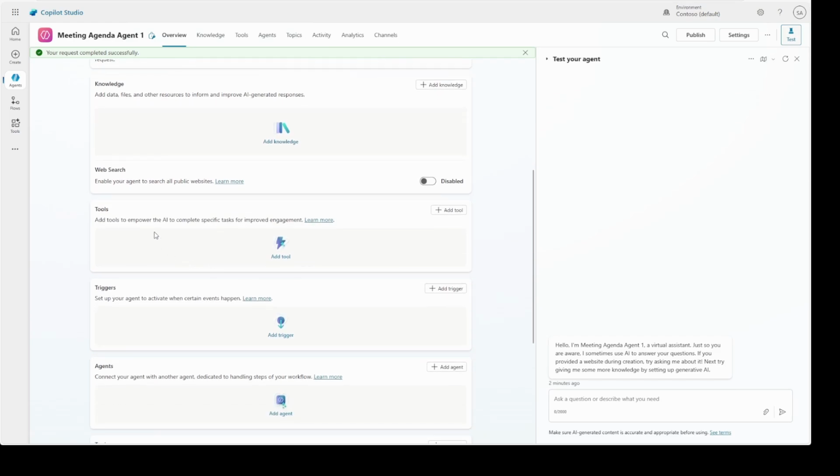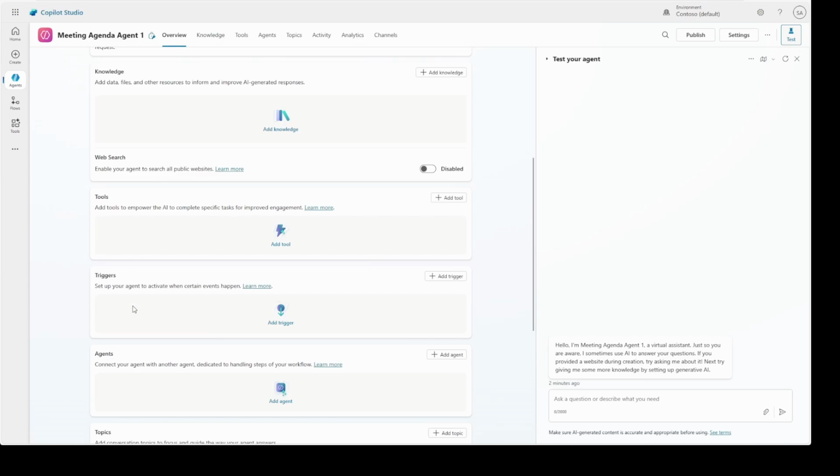So we do need to add two things. One is the trigger so that it is listening on my mailbox, and the other will be a tool so that it could actually send the email. By default, the agent can't do these things. It just won't really tell you that it can. It just won't take actions. So let's start with the trigger.